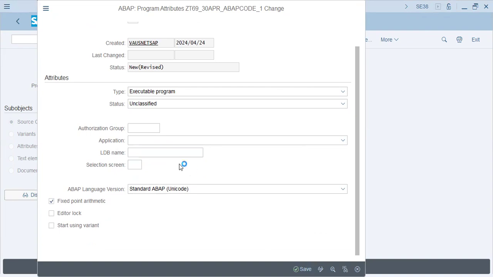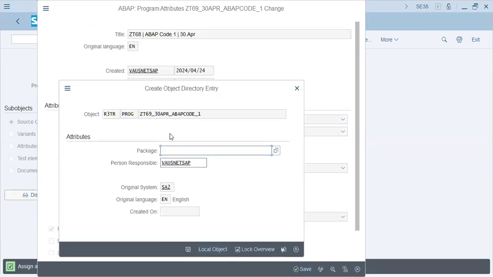We'll save it and it will give us a package. Package is where all your code logic transports are managed and transported to the next server, that is the quality server or production server. Local object. We will write a very simple program and then wrap up this lecture. It is an easy code because we will go step by step, as it's made for people from the functional side. So let it load.